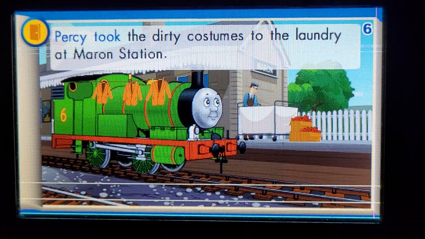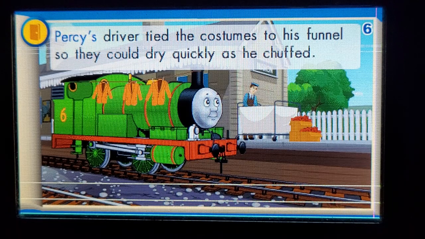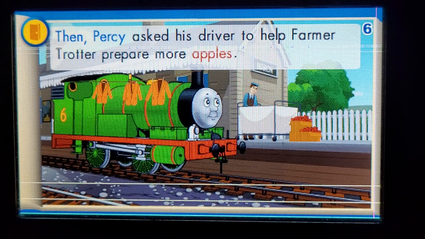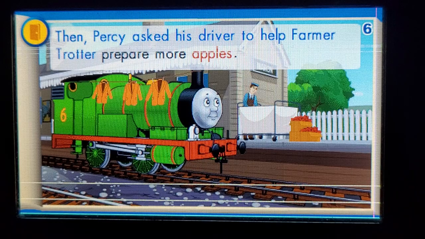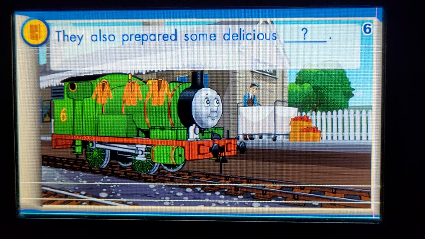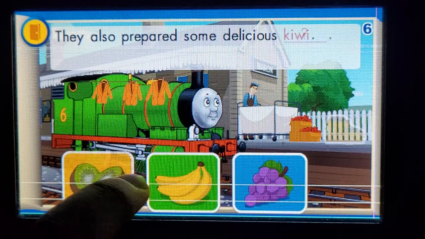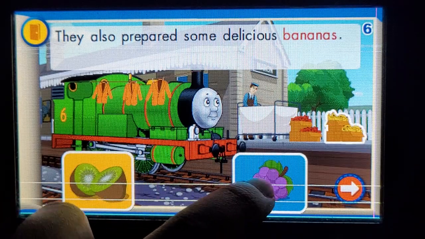Percy took the dirty costumes to the laundry at Marin Station. Percy's driver tied the costumes to his funnel so they could dry quickly as he chuffed. Then Percy asked his driver to help Farmer Trotter prepare more apples. They also prepared some delicious, touch a picture to fill in the blank. Kiwi, bananas, grapes.